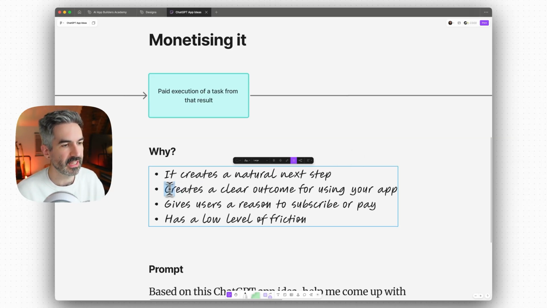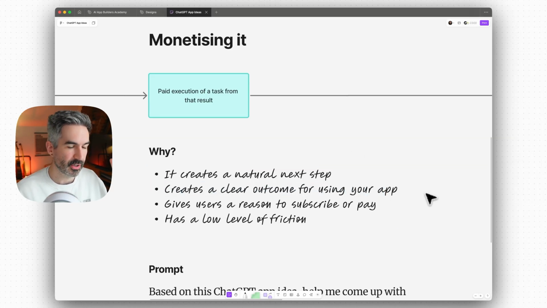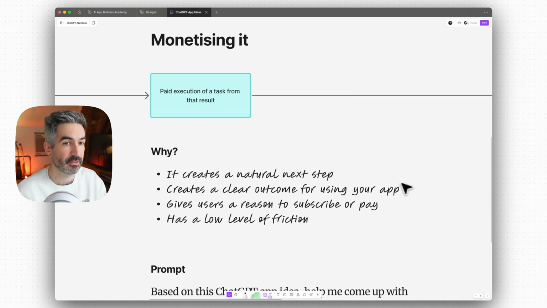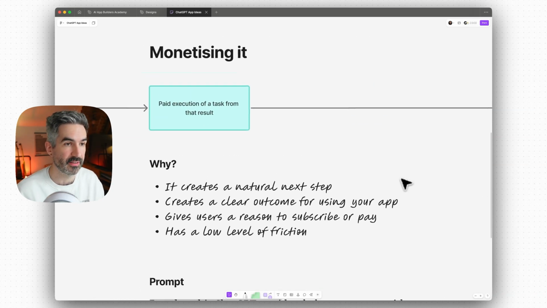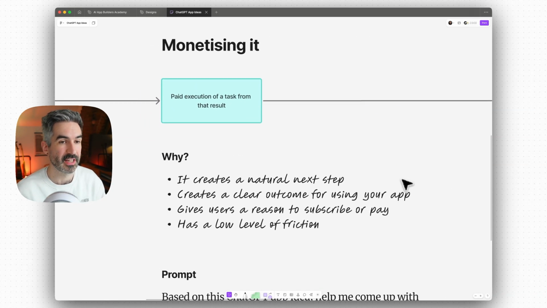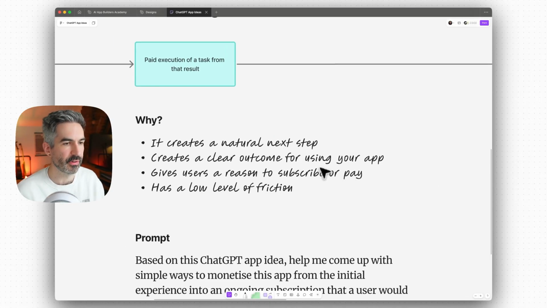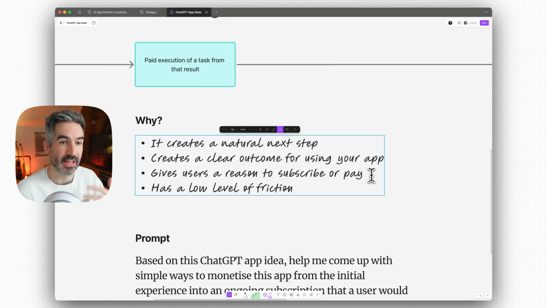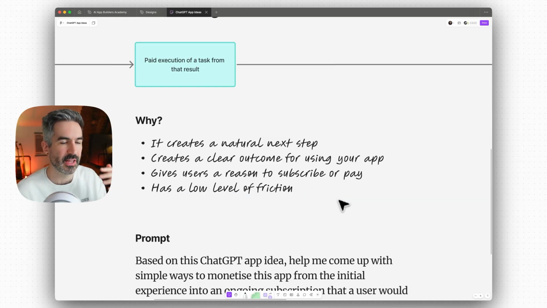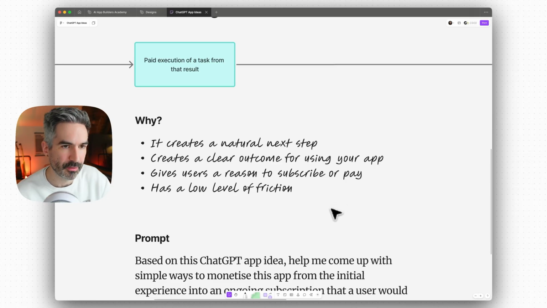It also creates a clear outcome for using your app. It becomes really clear what the value of using your app is and what the user is going to get, a really tangible outcome. And if you can make that super tangible, like improve your credit rating by this number of points in this number of days, then that makes it even easier for the user to move on to actually paying to use your app. It also gives users a reason to subscribe or pay, which is to access the ongoing progression. And it has a really low level of friction, because they're already invested in finding out that information, so it already feels like they're part of the way through the progress.